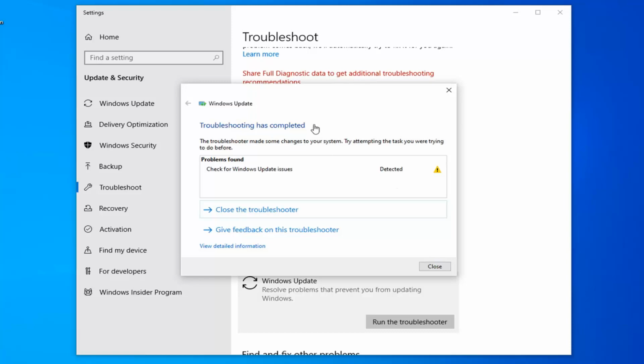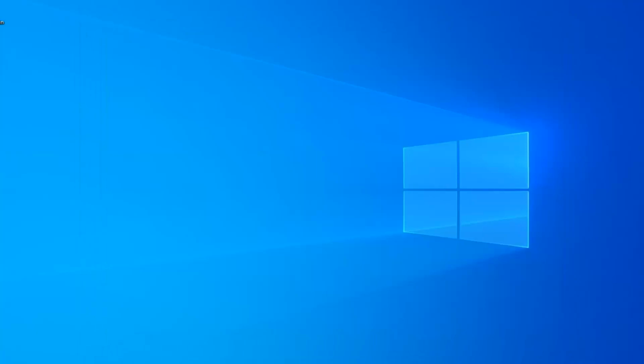Okay, so once that's done, hopefully it was able to resolve any issues it found. Select Close, and then close out of here. Would suggest restarting your computer.